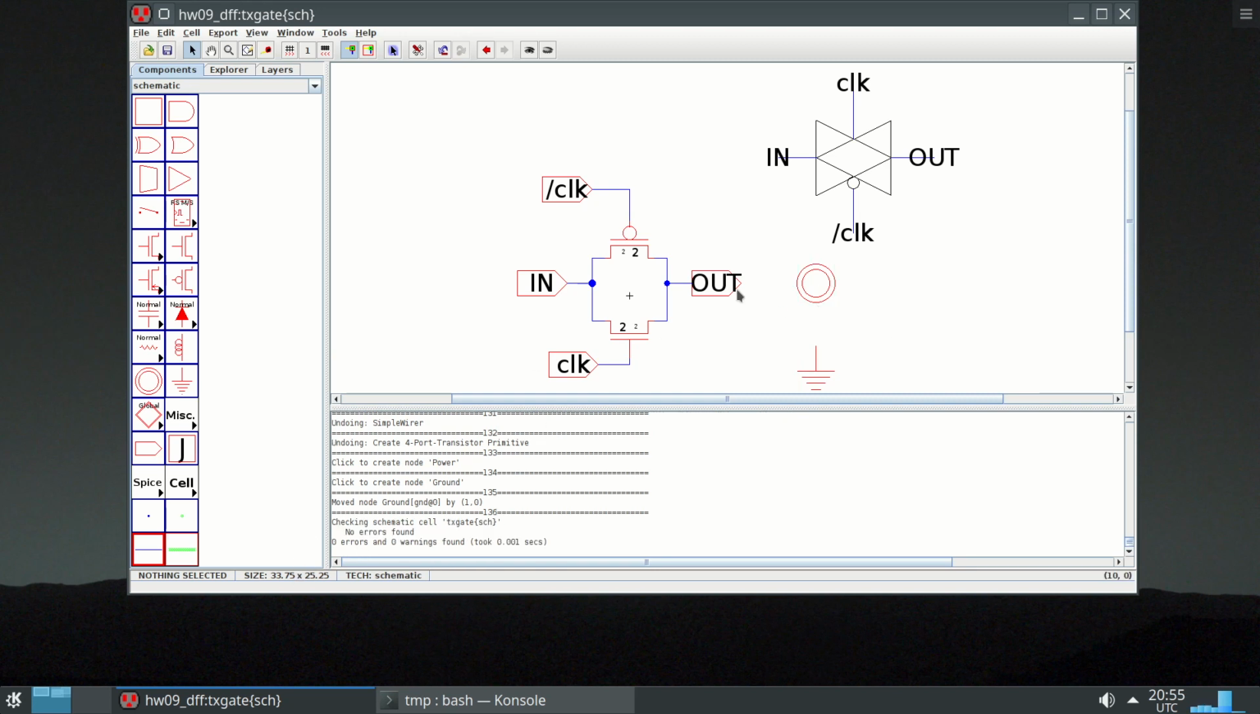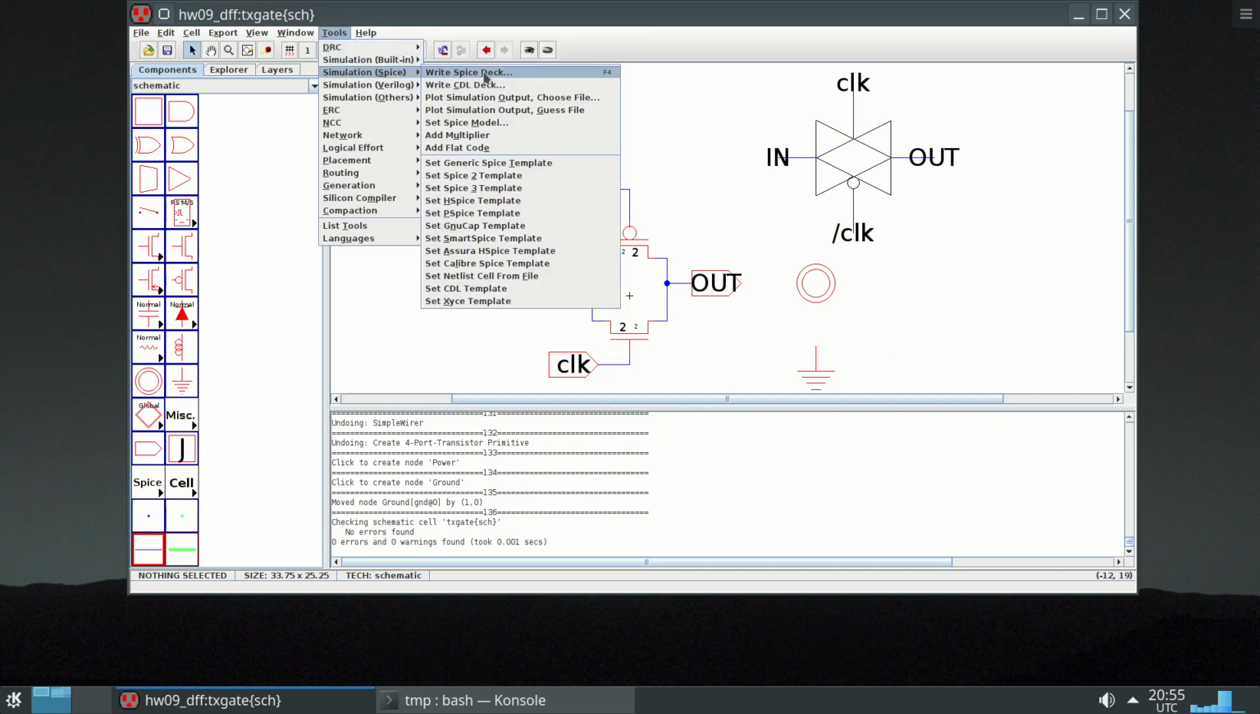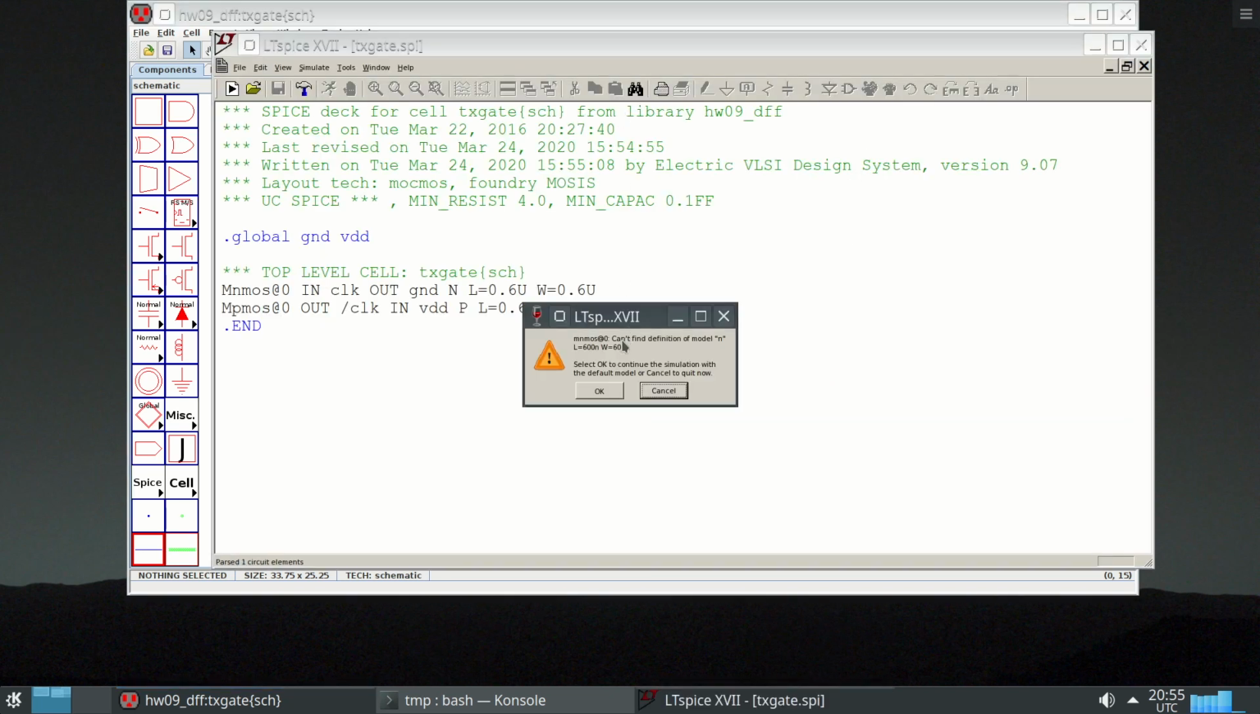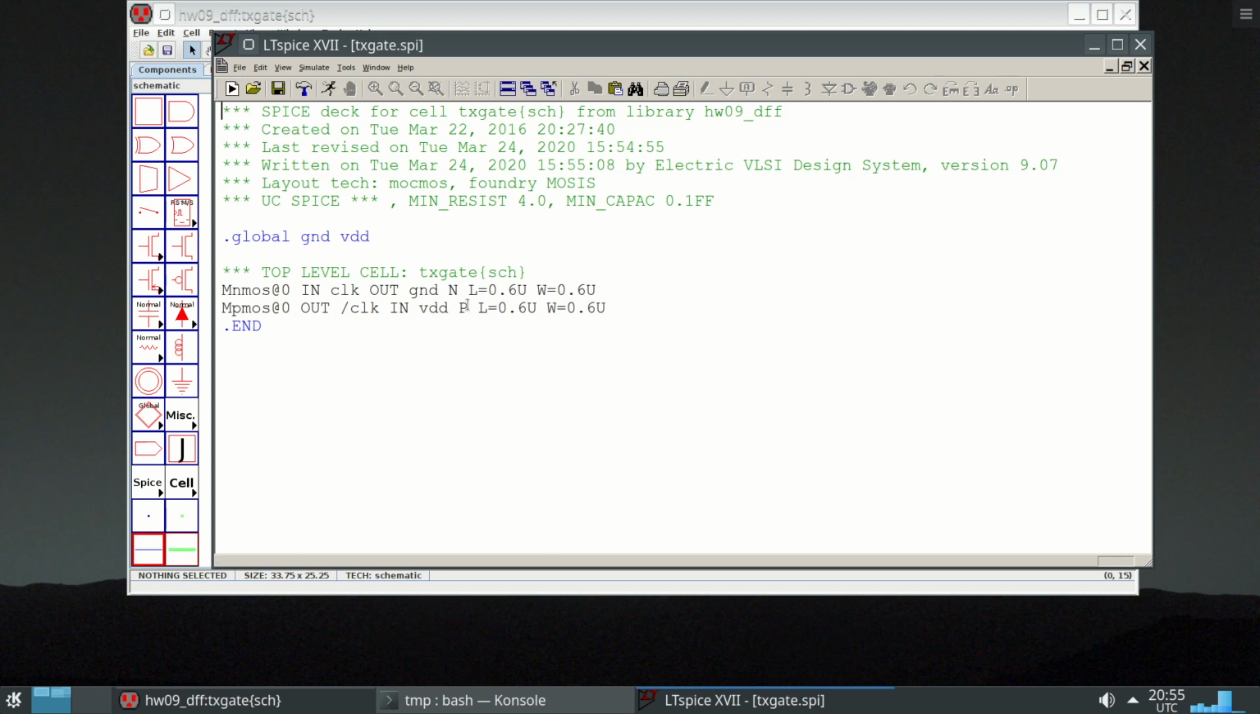Now we're going to hit F4. Remember, F4 is Tools, Simulation, Spice, Write Spice Deck. And look what we get. Now it can't find the definition of model N, which is okay because we didn't include c5.text or our model definitions. So this is a known error.